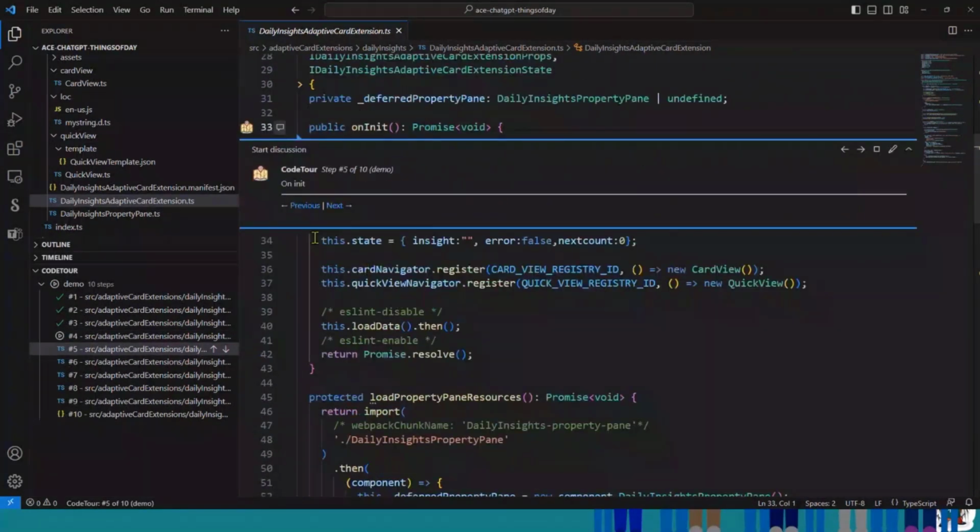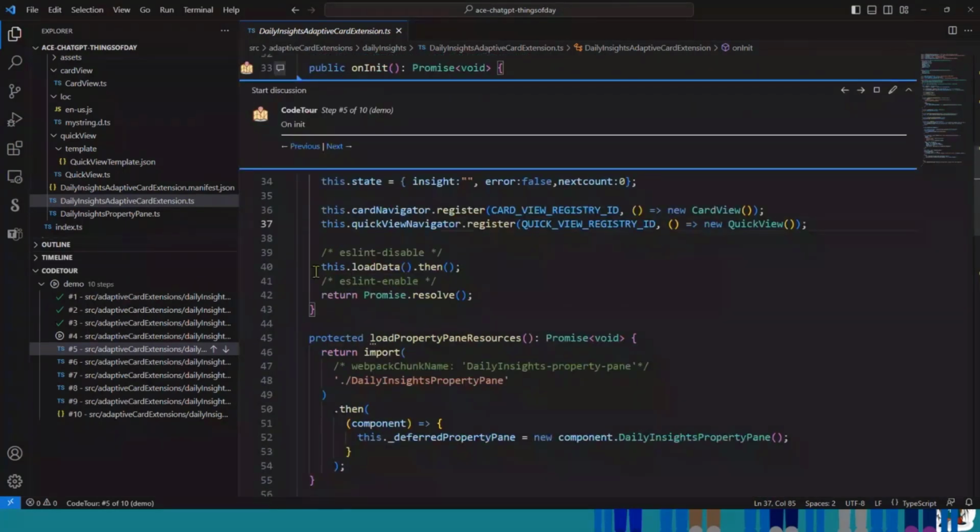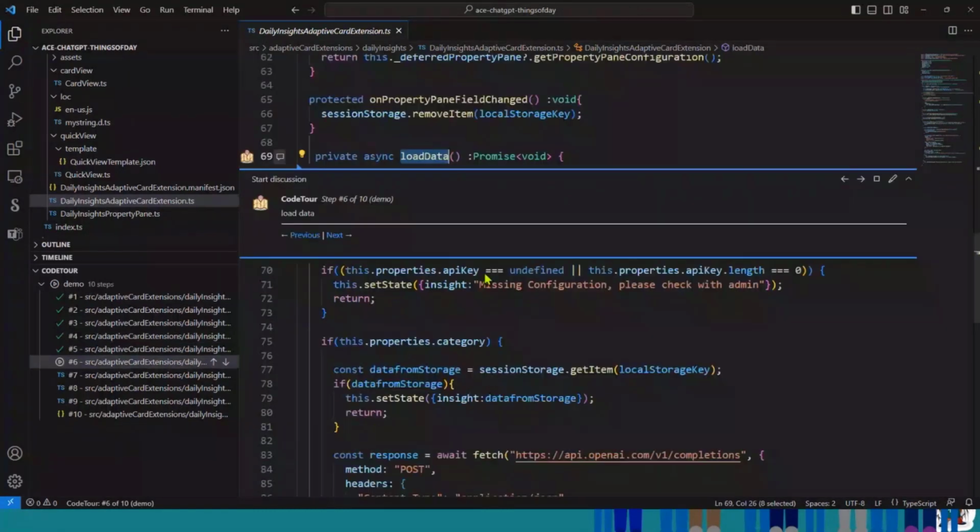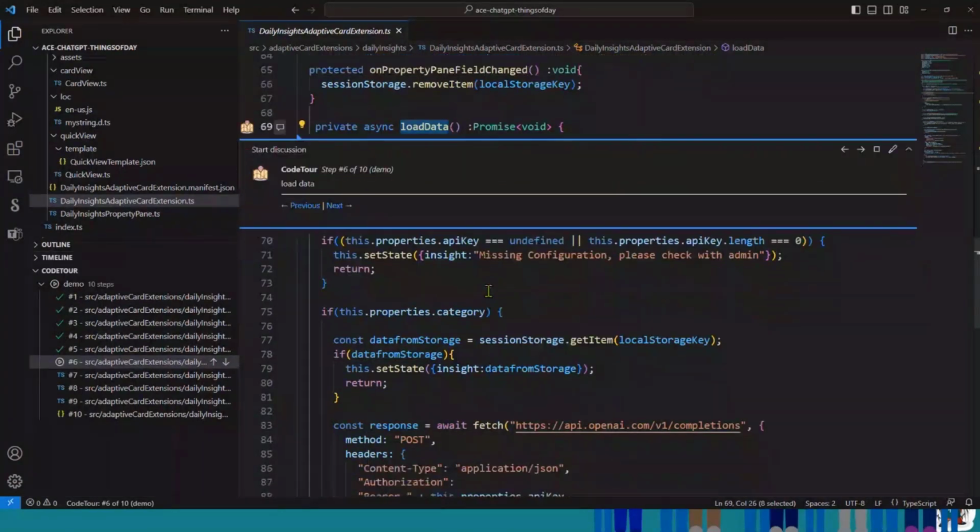On init method, it is a very similar init method where we are registering the card view and the quick view. This is the setup code which comes when you are creating an adaptive card extension. And then in init method, we are loading the data, right? So load data is the method which is basically doing all the magic of calling the OpenAI.